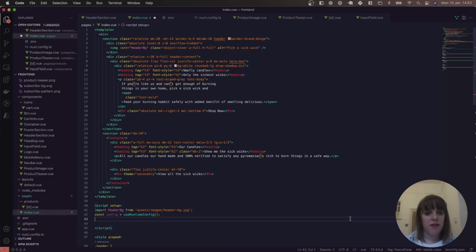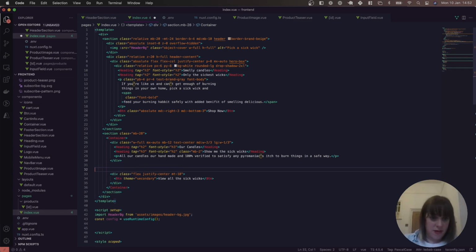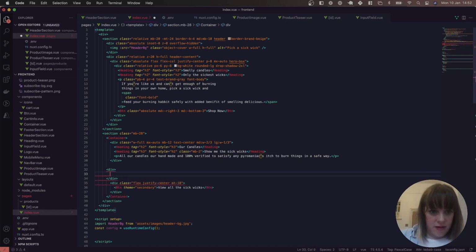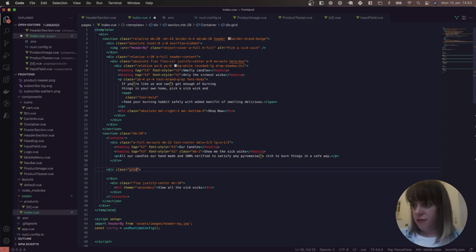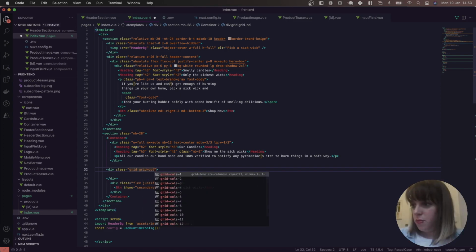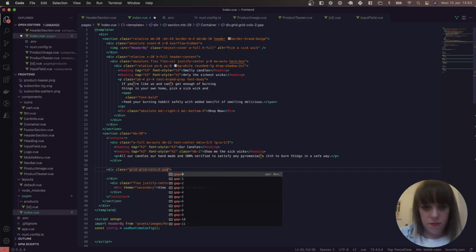For this all to work, we need to actually add in the product teasers onto the home page. So if we go to the home page, we'll add them here. So we'll create a new div under the 'all our candles are handmade' text, etc. Under there, create another div. Again, it's going to be a grid. Grid columns 12.